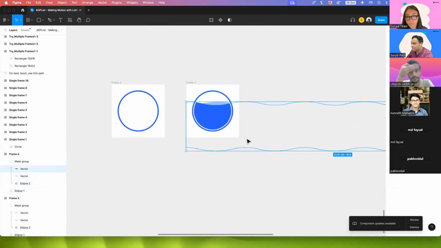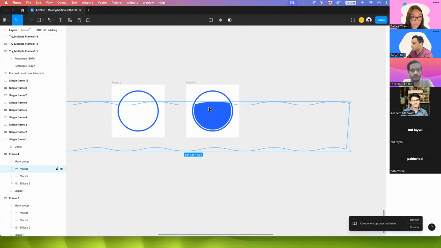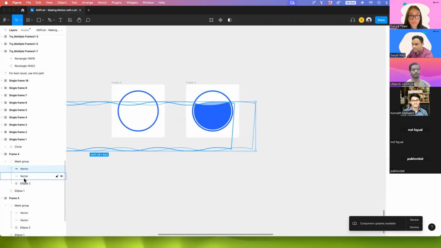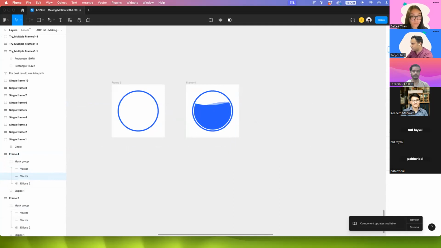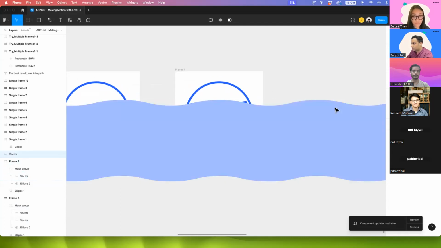The shape that I have at the front, I will move it on its x-axis to its extreme left. Somewhere here, yeah, here. And the shape that I have at the back, I will do exactly the opposite. I will move it towards the extreme right. So I'll just select here and move it like this.